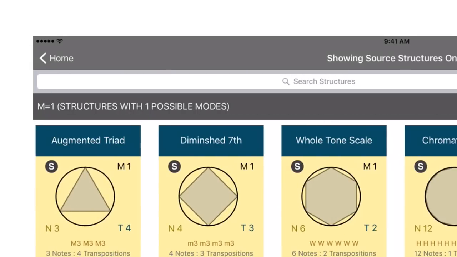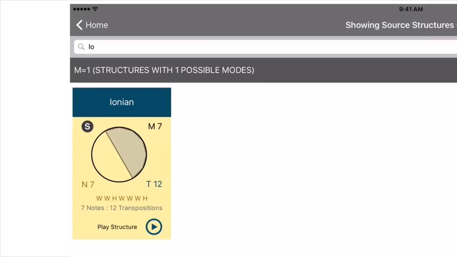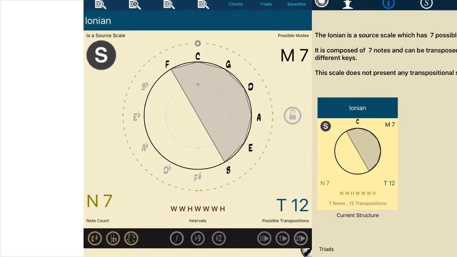Let's search for the Ionian Scale. There it is. You can listen to the scale by tapping on the Play Structure button. Load it by tapping anywhere on the card. Loaded. The structure card shows all the properties and relevant information of the structure.